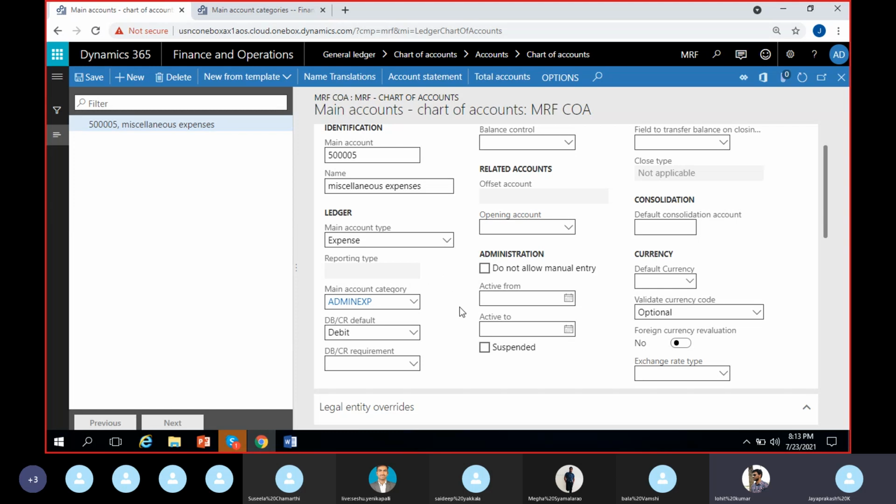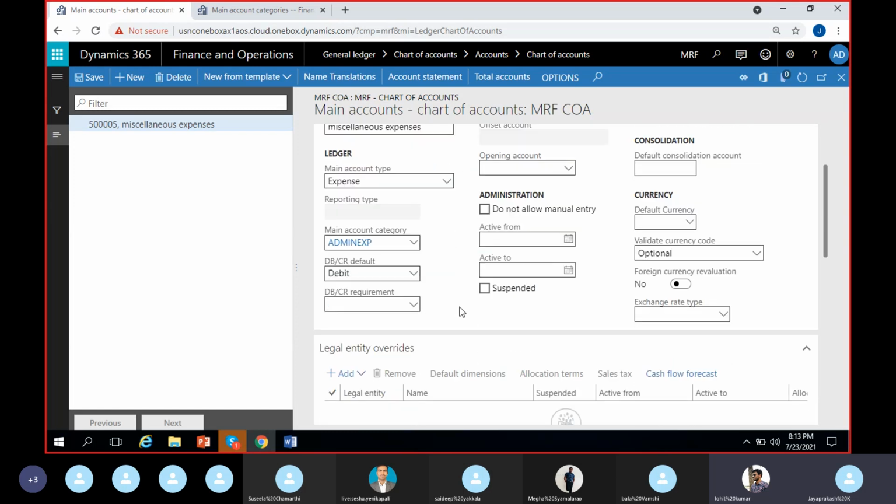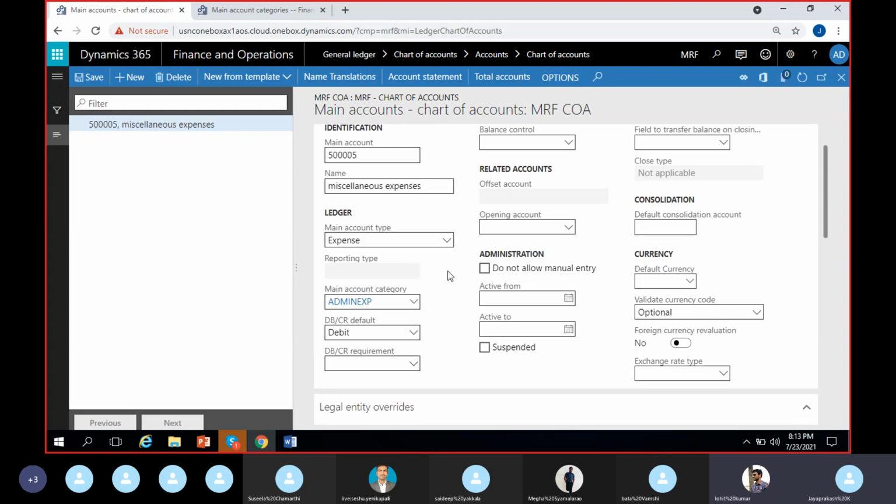So that's with main account category. Then we have default debit or credit. We know this default debit or credit will be driven by the account type that we select here. So if it is an expense, it will be debit. All the expenses are always debit. All the revenues are always credit. All the assets are always debit and all the liabilities are always credit. The nature of those accounts is so. So this field will be driven by the account type that you have selected here.